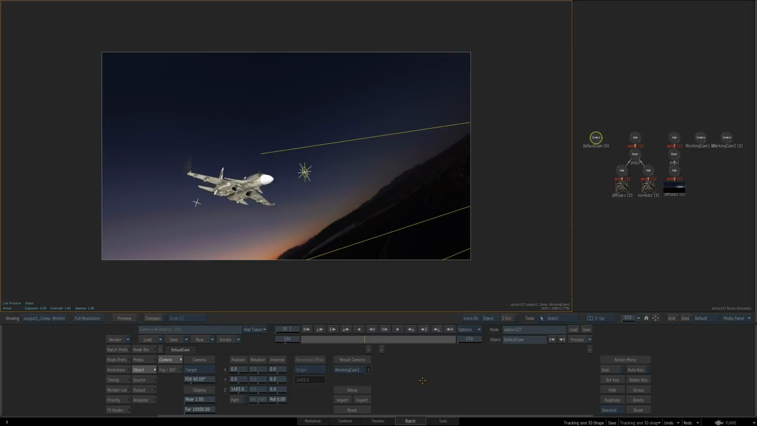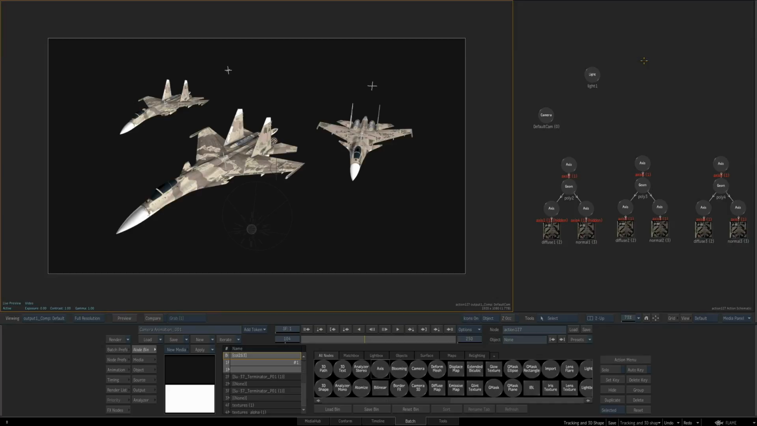That's create camera from working view. So we're going to look at all the changes in navigation, widgets and manipulation, and there's quite a lot going on. So without further ado, let's crack on with this.